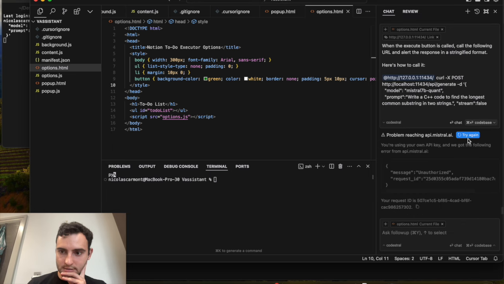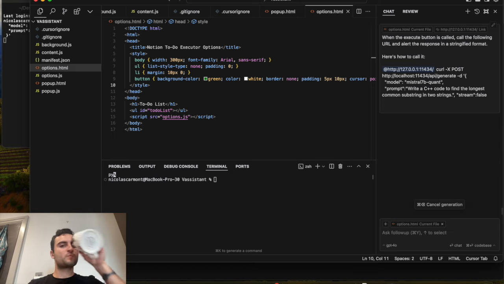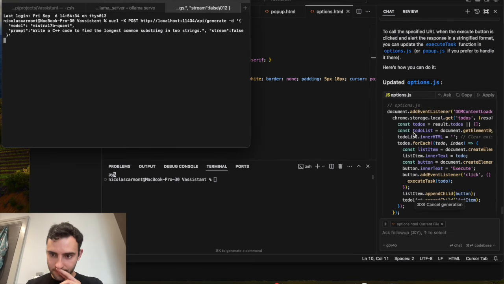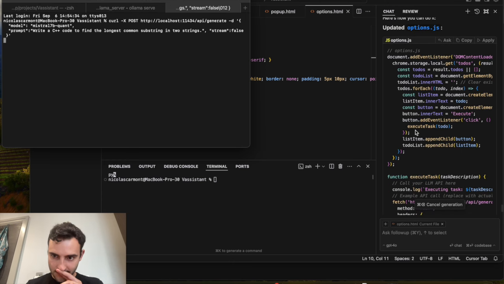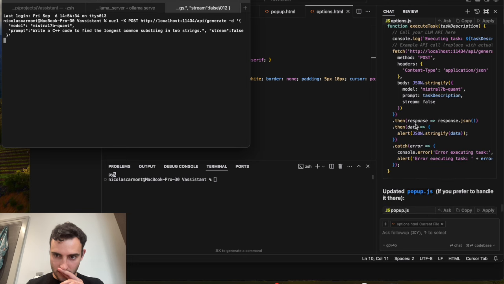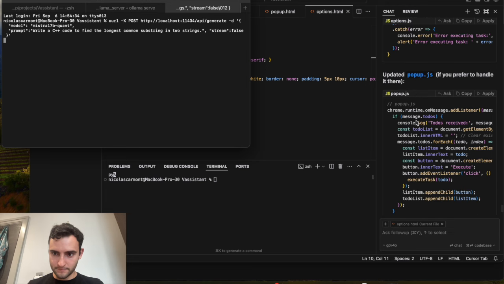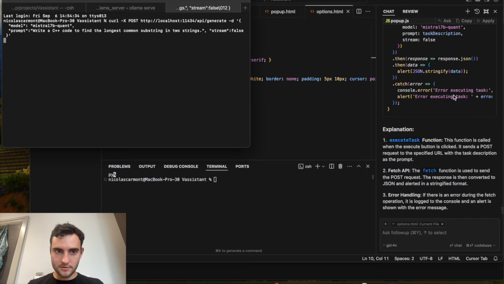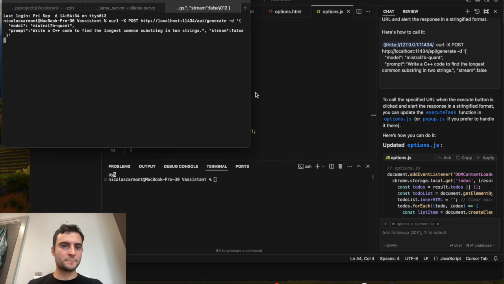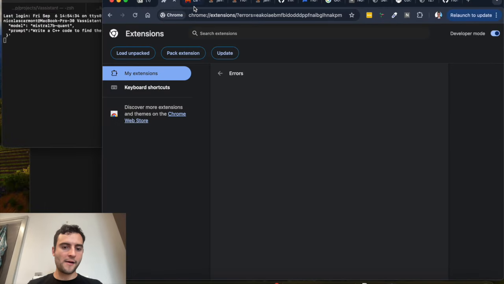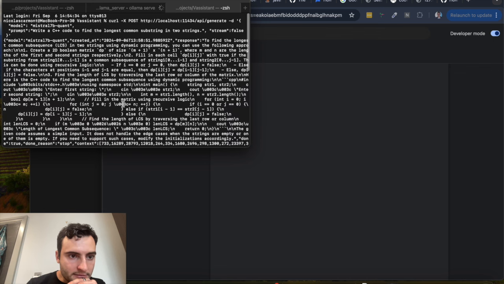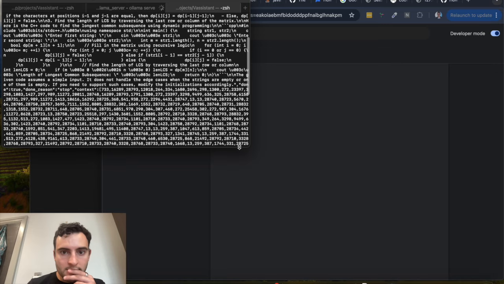Problem reaching the API, so let's just use this one. So execute task. It's going to fetch the task description. Okay. Let's just do it in options.js. Sorry, mixing these up. Okay, that's taking a little bit of time. But let's go back here. Oh, there we go. Nice.